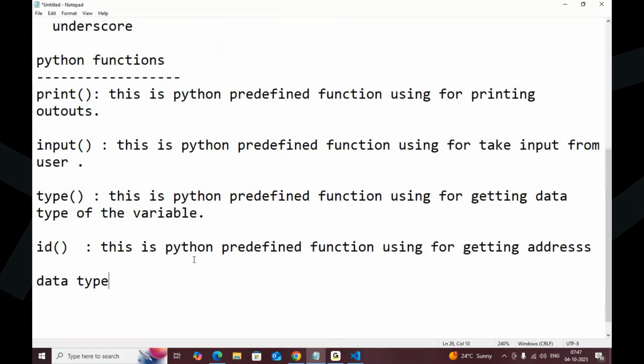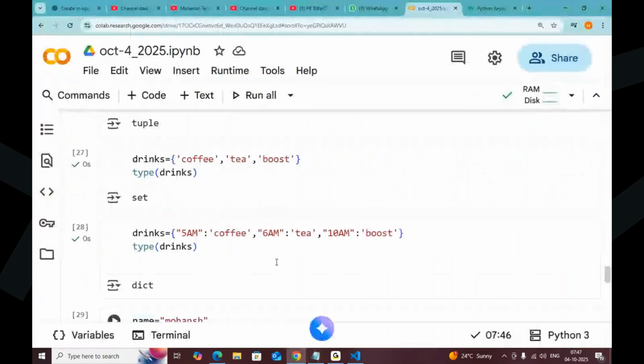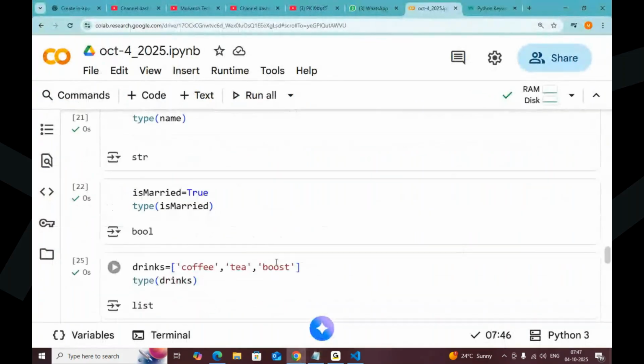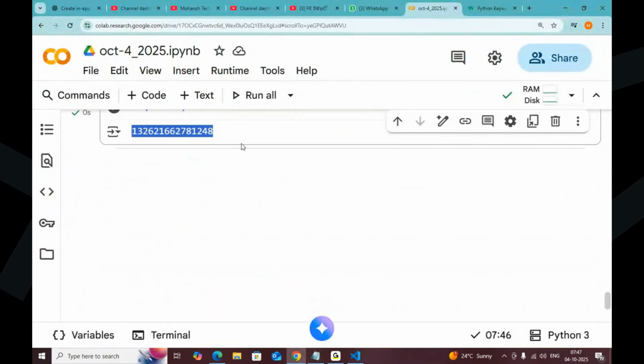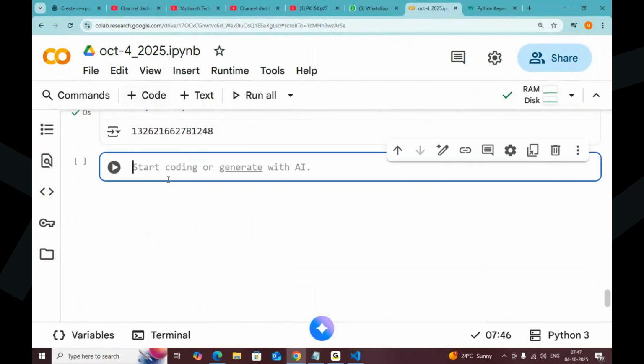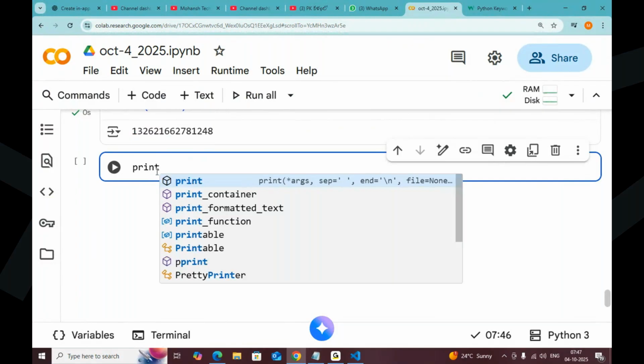Mohansh, one more query, please go ahead. In the print function, let us say we are using a single quote. Inside that, can we have multiple double quotes? Yes, you can do it, any number is allowed. Okay, I will explore it here.